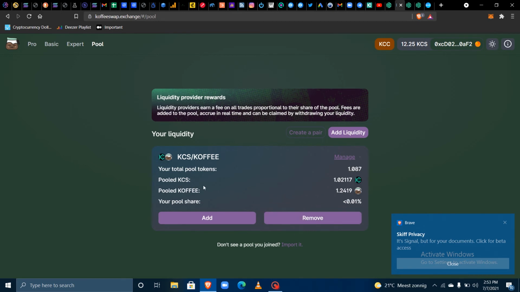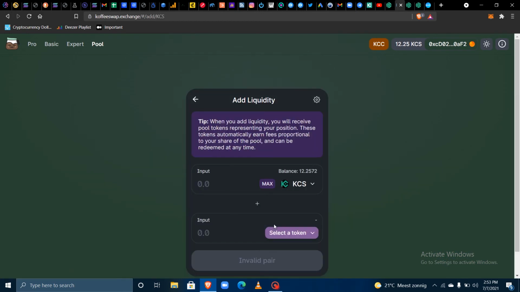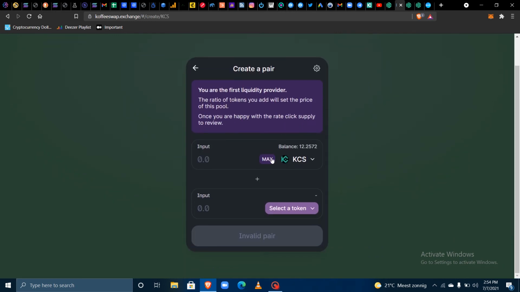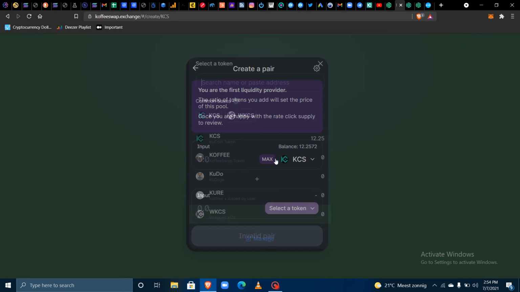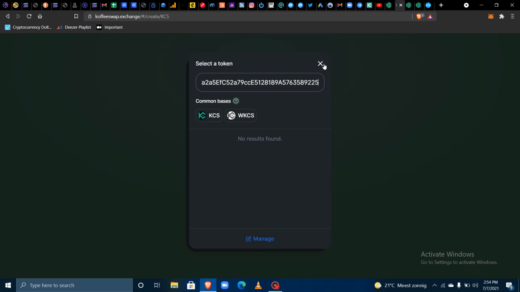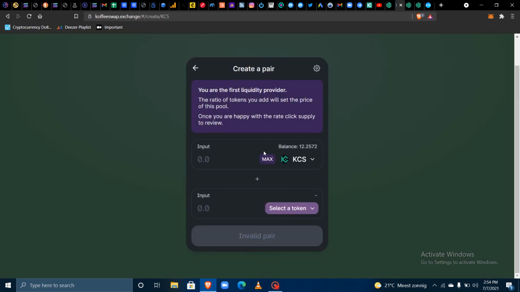Now, same thing too, if you come over to add liquidity and you cannot find the liquidity pair, or it does not exist yet, or let's say you've created your own token and you'd like to create a pair, you just come over to create a pair here. You can pair KCS against any token of your choice. You can just copy the wallet address and paste it here, and automatically add it and provide liquidity for it.